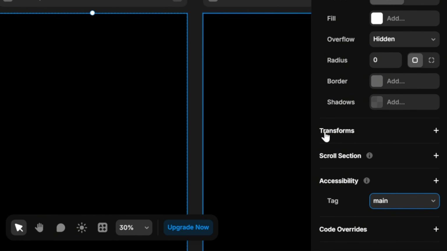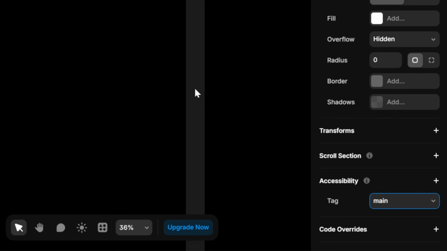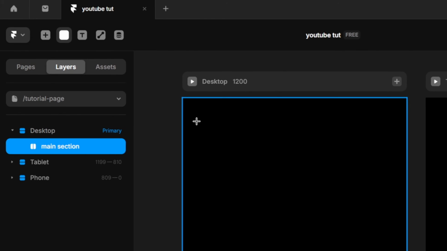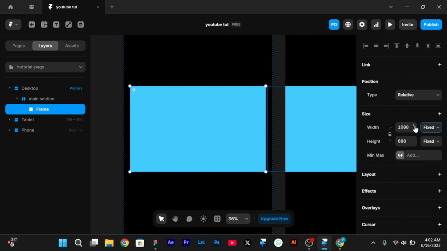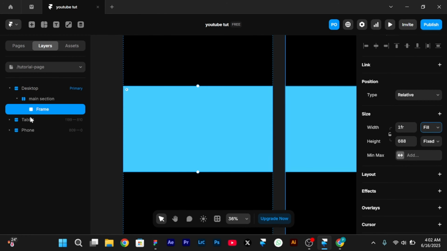So the next thing we're going to be doing is to bring in frames that will house each section. We'll be starting with the hero section. Like I said, we will bring out a frame for the hero section. So press F on your keyboard to bring out another frame. You then change the width of it to fill. Then you rename the section as hero section.